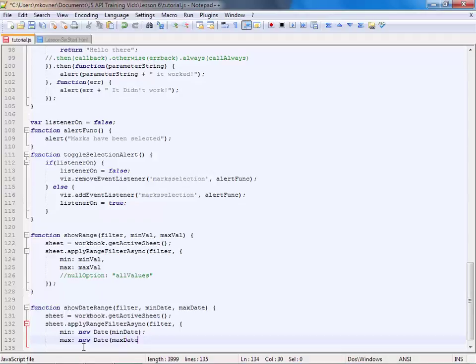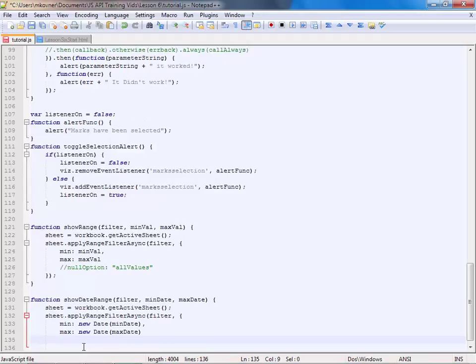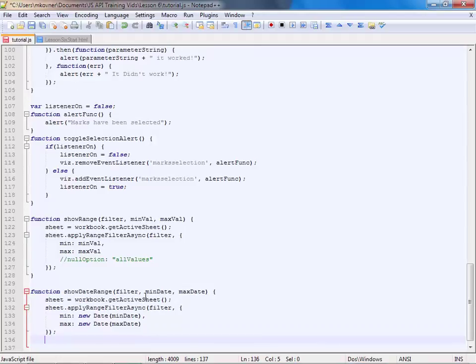And we'll do the same with our max date. And I put a semicolon there, but since we're in an object here, we need to just put a comma. Close the bracket for that object. Close the parentheses there. Give ourselves a semicolon and close the function.